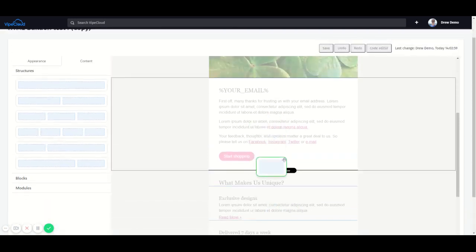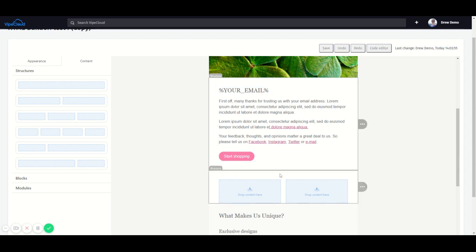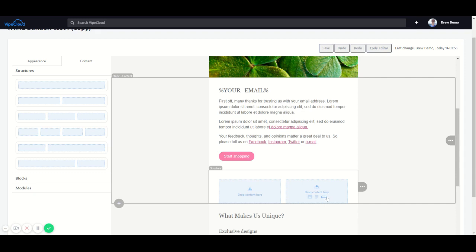And so let's put this right here. And now we've got this structure here: drop content here, drop content here. You'll see that it gives me these little options for image, text, and button. Those are just quick options, because those are going to be very common options that people go for. You can use those if it fits your particular need, but you're not limited to those.